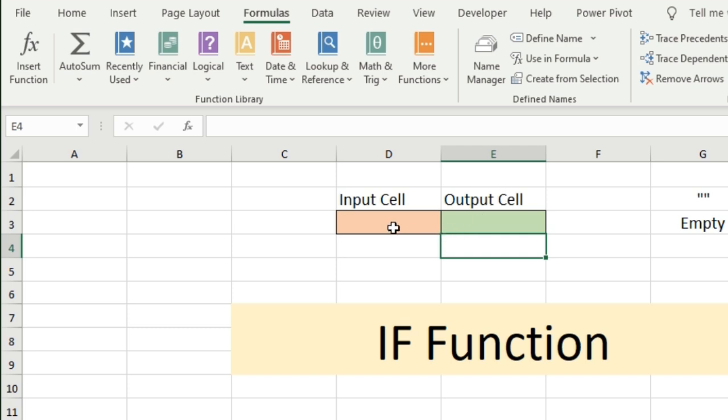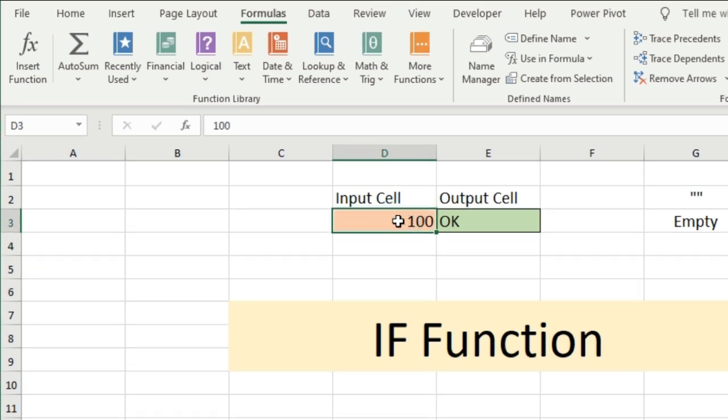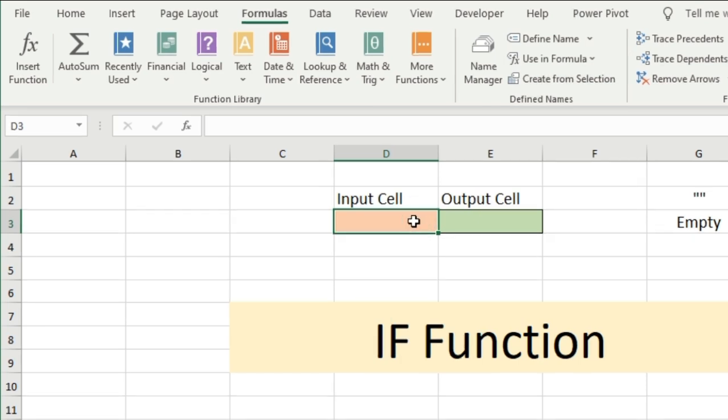So let's try here anything, a number, for example 100, and press enter. As you see, we have okay, because this cell contains a number. If, for example, this cell contains a text, for example student, and press enter, we have okay. If we remove this text, so let's press delete, as you see, the output cell is empty too. If we write again anything, for example a character, and press enter, we have okay here.